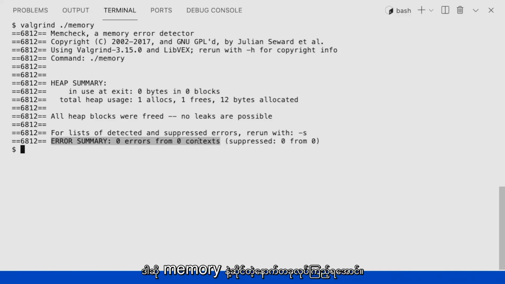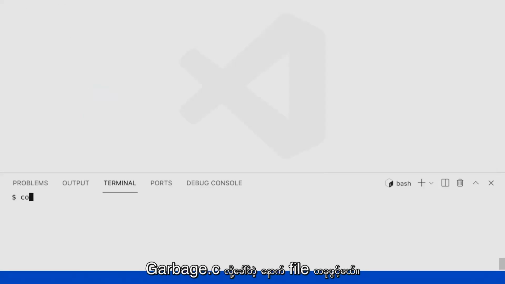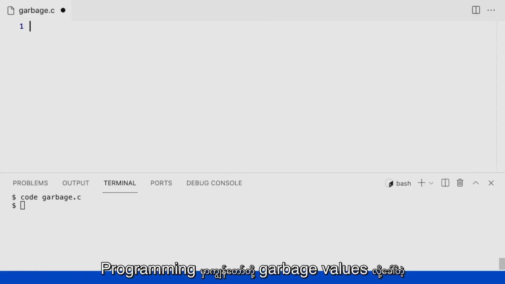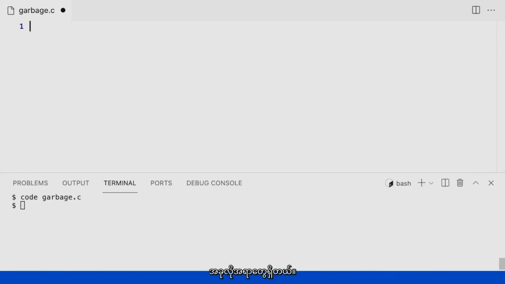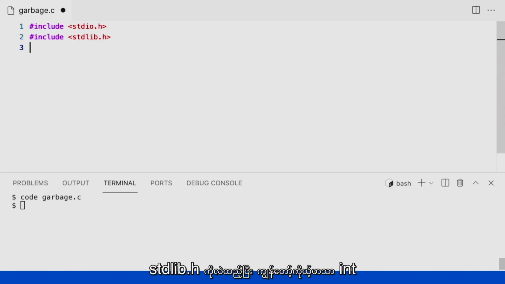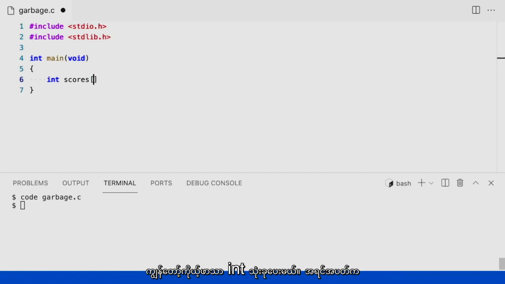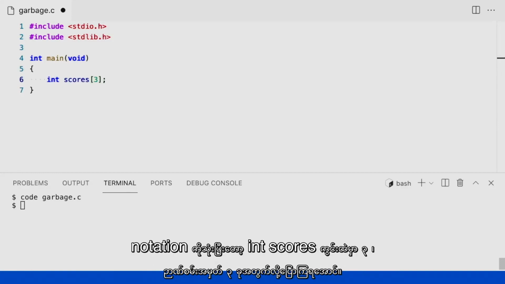All right, let's do one other memory-related thing. Let me shrink my terminal window here. Let me create one other file here called garbage.c. So it turns out there's a term of art called garbage values in programming that we can reveal as follows. Let me include standardio.h, and let me include, how about, standardlib.h. And then let me give myself int main void. And then in this relatively short program, let me give myself like 3 ints using last week's notation, just int scores bracket 3 for like 3 quiz scores or whatever.